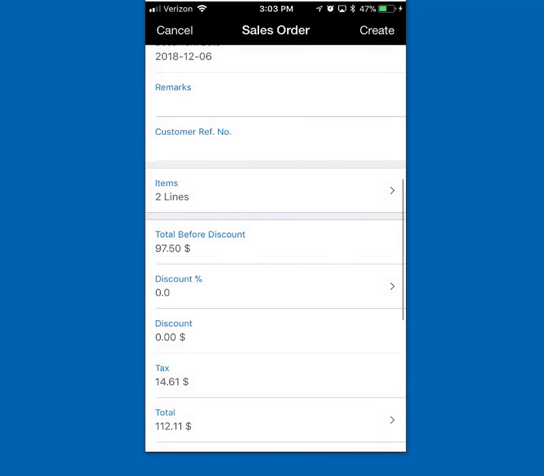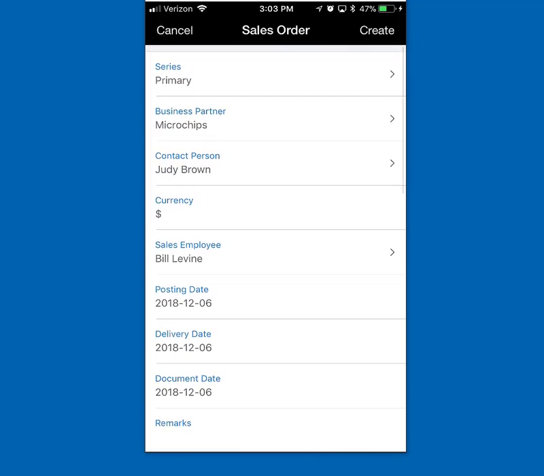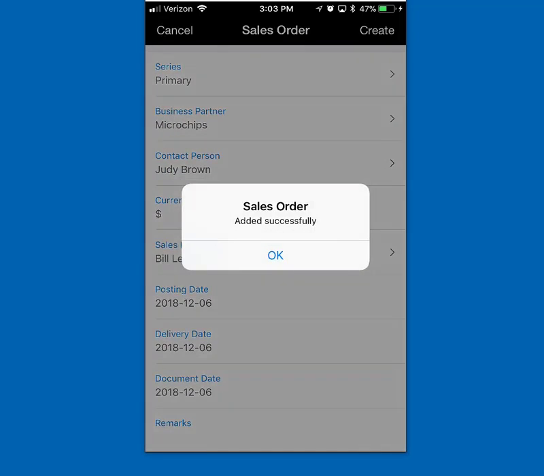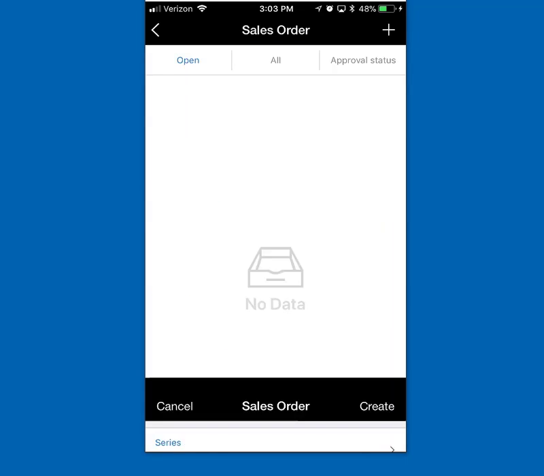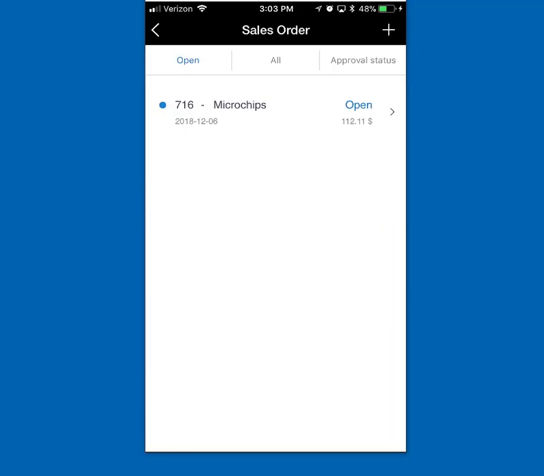I'm going to click done, and then I'm going to click create, and it is going to create a sales order, number 716, and link it to this service call. So I now have a sales order with those two items so that they can get billed for my time and that ink cartridge.